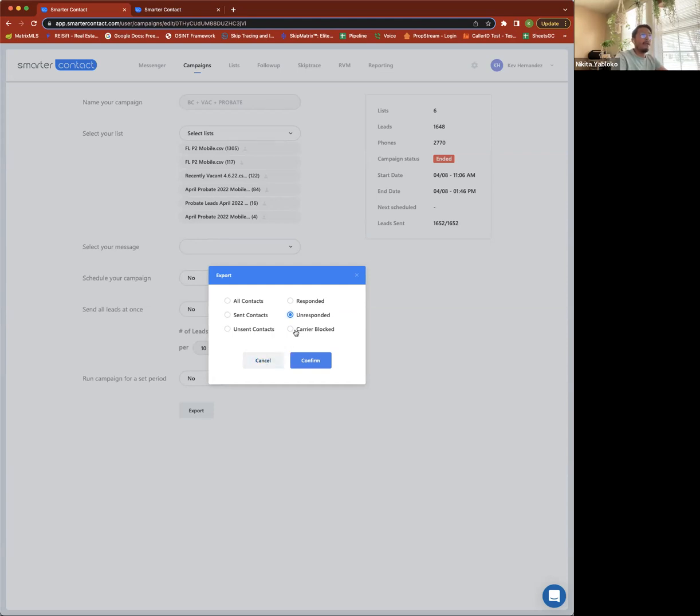Did anybody not know about this? Is this new to anybody? This screen right here, exporting out the unresponded, exporting out the carrier block, is this new to anybody? This is actually new to me. Cool. So this is a really good way of recycling the campaigns that you're already doing.